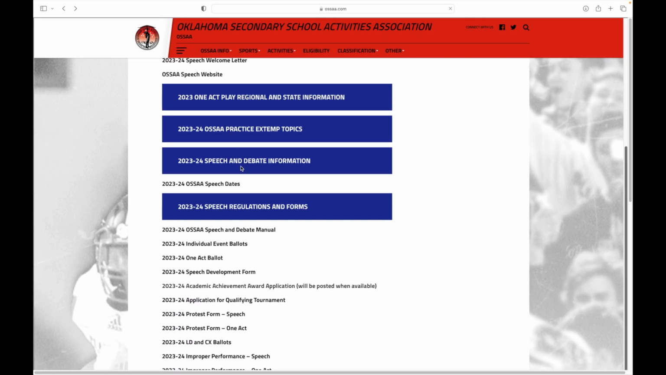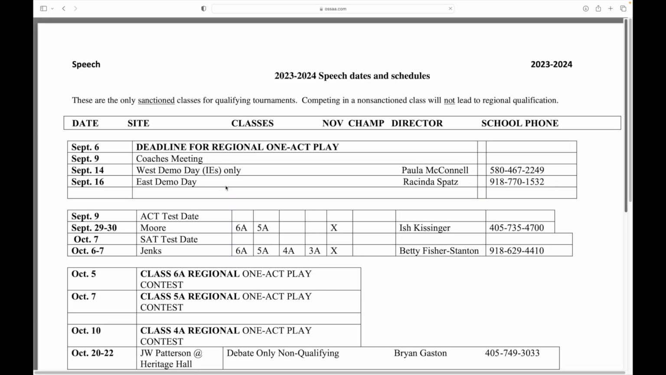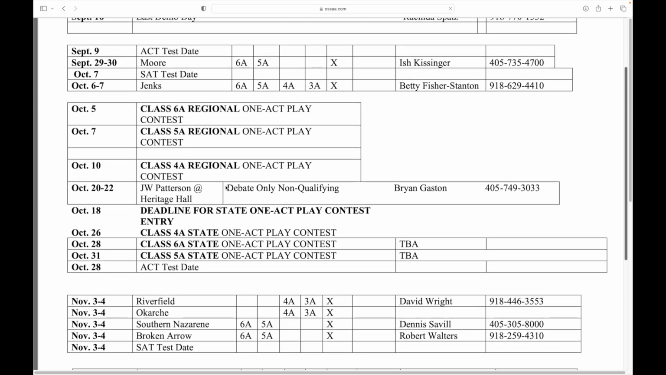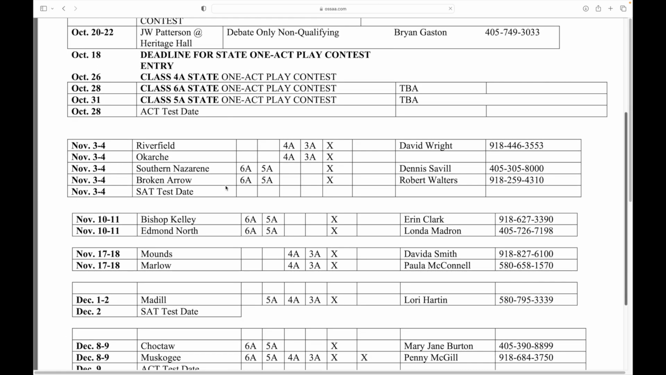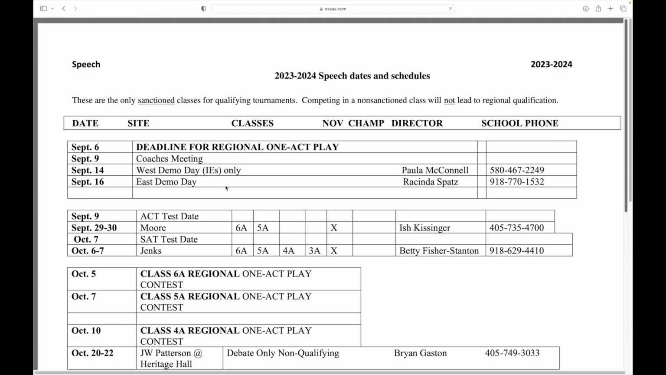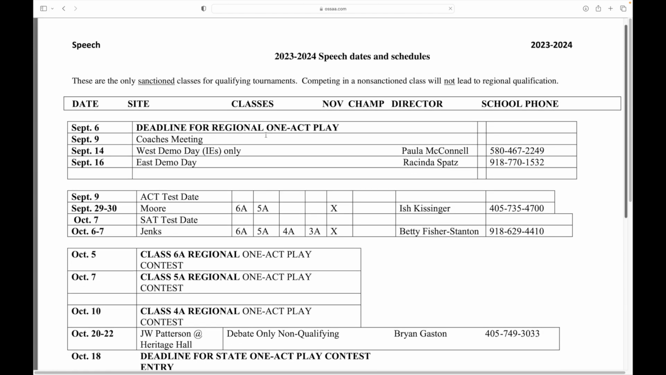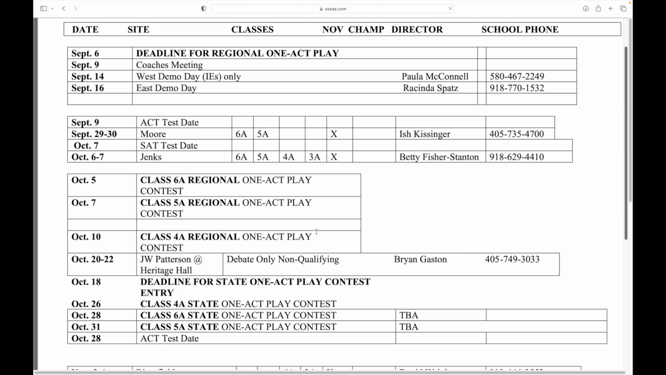So first of all, let's focus on speech dates because that may be a pressing concern. If you go to the speech dates, you're going to see all of the things that are available to you in terms of tournaments for your kids this year. So let me point some things out. First of all, obviously you have the dates, the site, that's where it's held, and then the classes. If you're one of my constituents, that means you're in 3A and from the West, you're looking for the 3A tournaments for qualifying. Those are the tournaments that you can qualify kids to regionals at. So that's an important thing to realize.